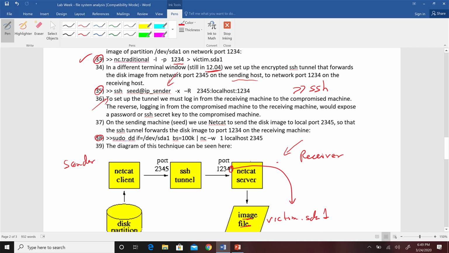Then, still on the receiver, you open a second terminal, and in that second terminal you run this command. You run SSH and specify the user and the IP of the sender, so it's got to be the IP of this one. You specify that IP and create the SSH tunnel, but you're initiating it from this machine. So you initiate it from the receiver. That's where you run that command.